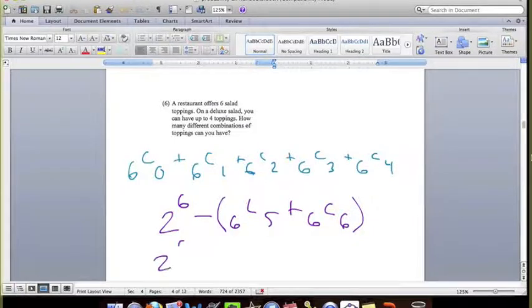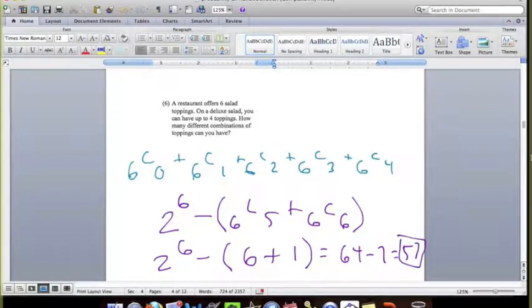If we remember our shortcuts, when we select everything but 1, that's the first number away. And when we select everything, that's just 1 way. So then this becomes very little button pushing. 2 to the 6 is 64. Minus 7 is 57 different salads I could have.